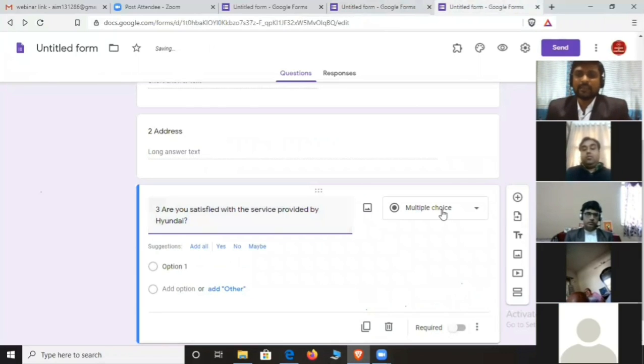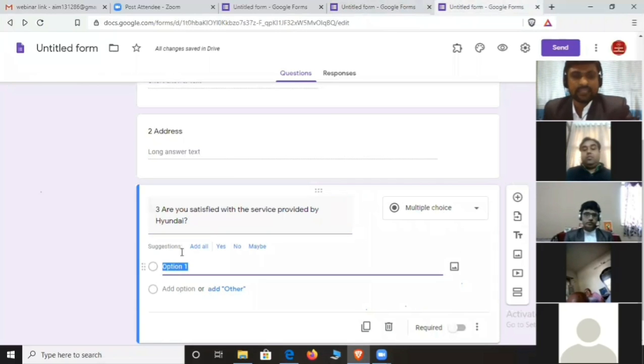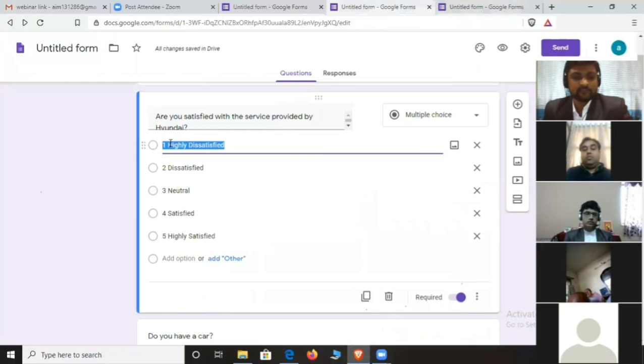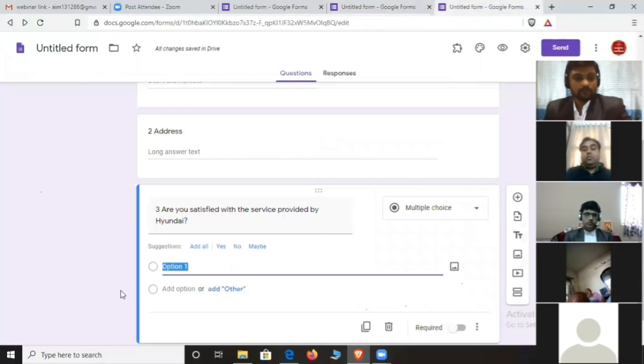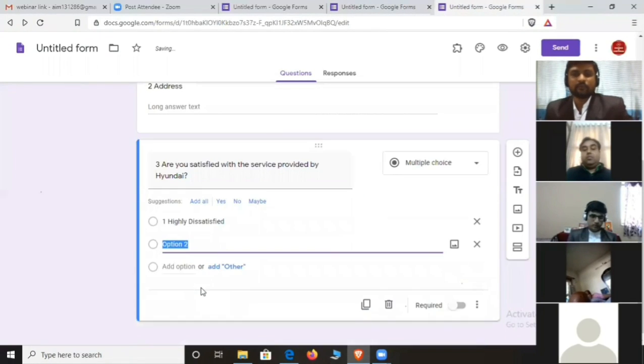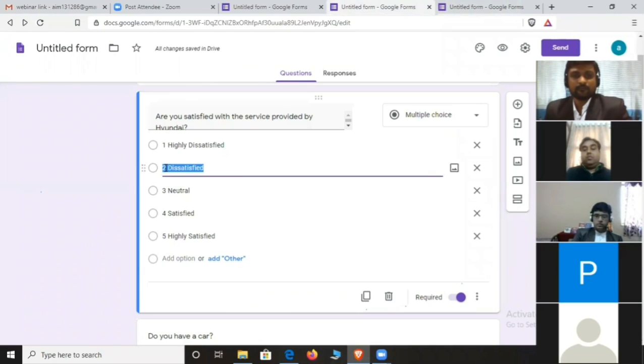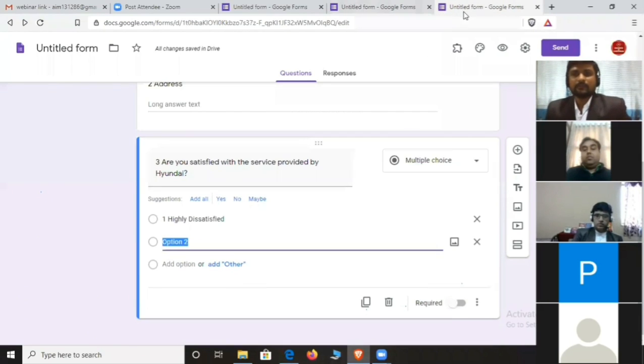Now here I can add a multiple choice question. How? In the first option I can type number 1, highly dissatisfied. Then click the add option button, then you can add another option, number 2, dissatisfied, then again click on add option.